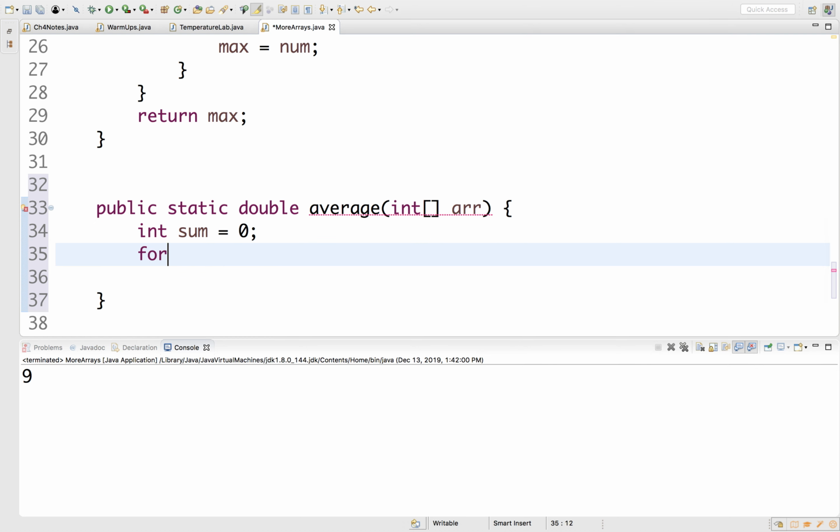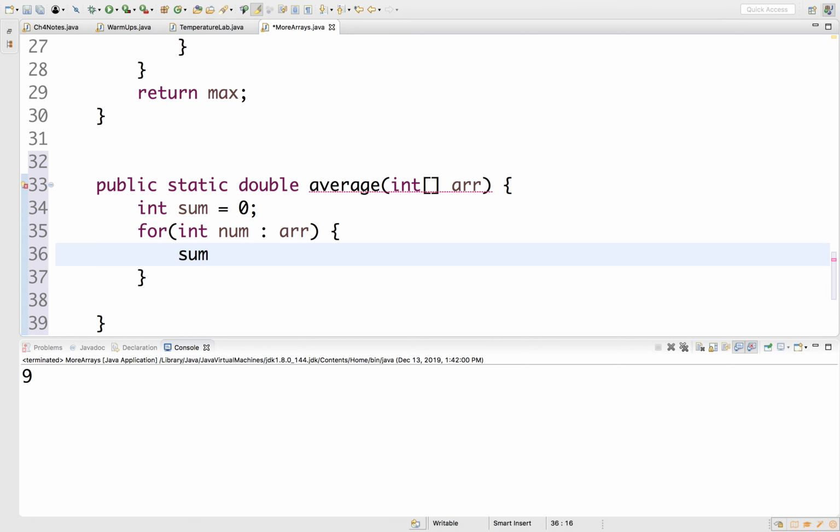Then I can use a for each loop. For every int I'll call num within my array, I could just add that on to the sum. Sum plus equals num, right? So the sum would be 0, and then it would add on the first element, and then the sum would grow, and the sum would grow even further with the next element until it got all the elements summed in, and then the sum would represent the sum of all the elements at this point.